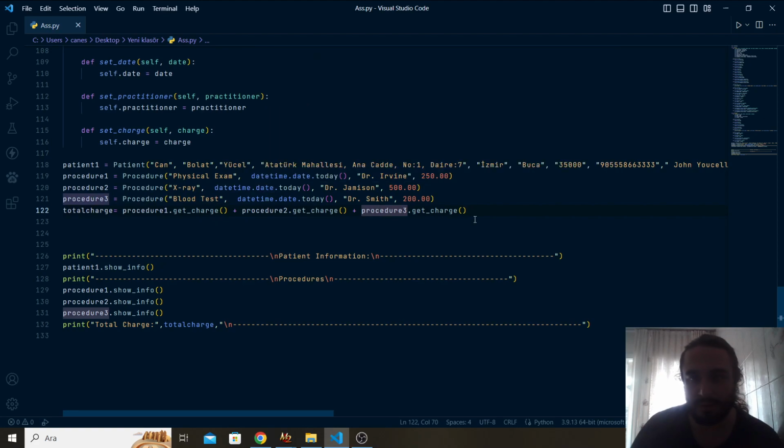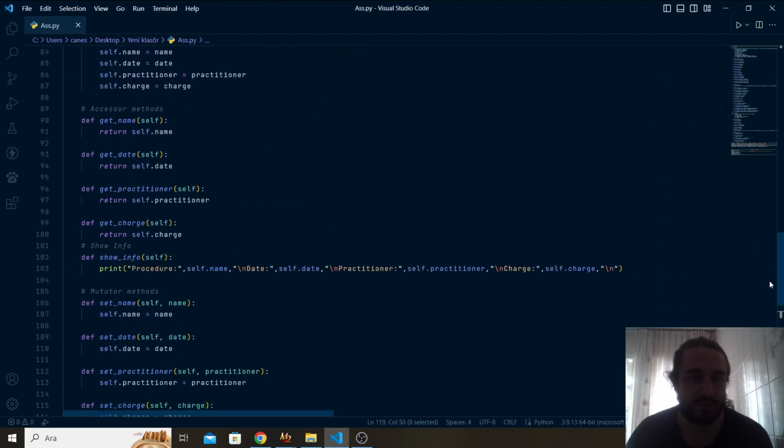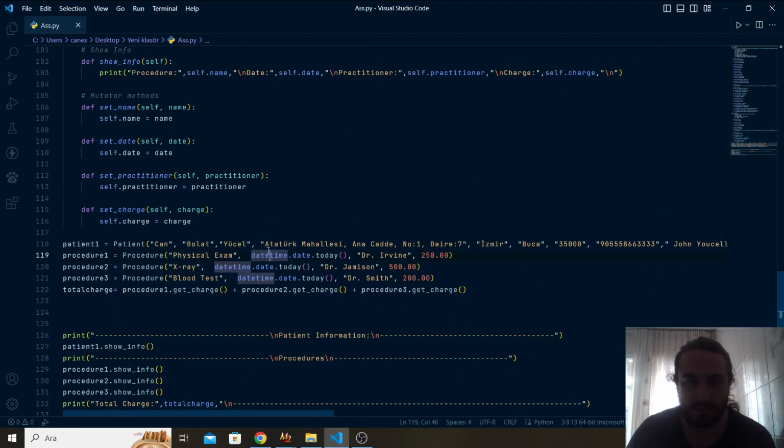And also here, I was not sure if you want us to write here today's date or not. So I used the import. I import the date time, and I use the functions according to that. It gives us today's date.